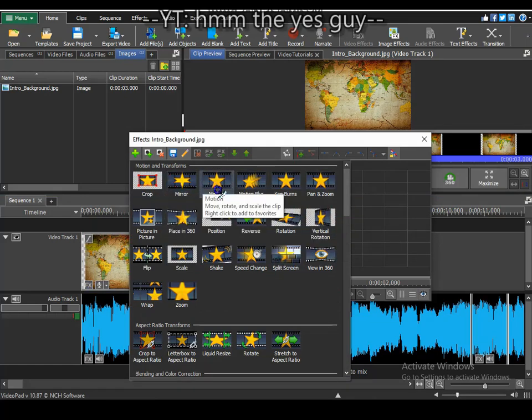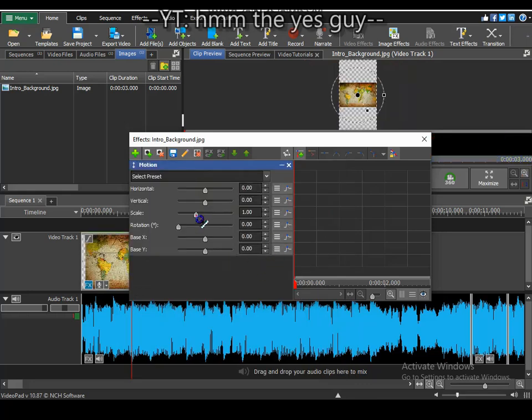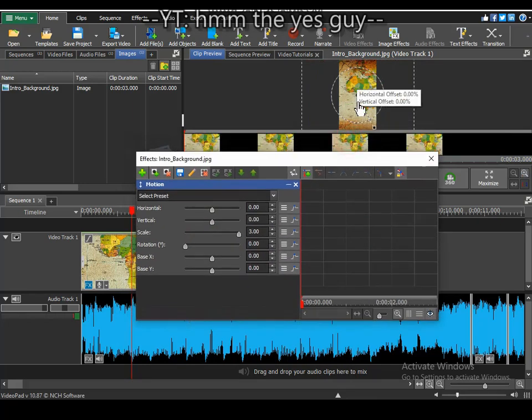In this window you can see many effects. We will use the motion effect for this. Bring the scale effect to full. Now you can see that it is fixed.